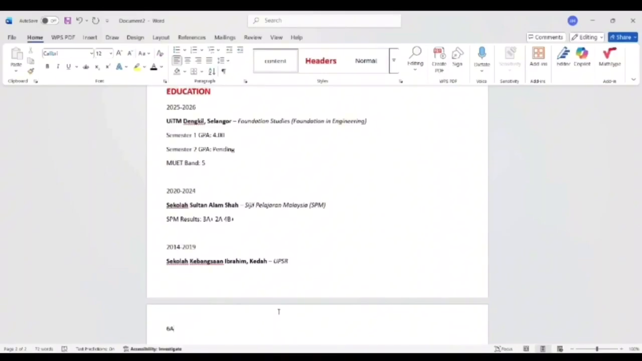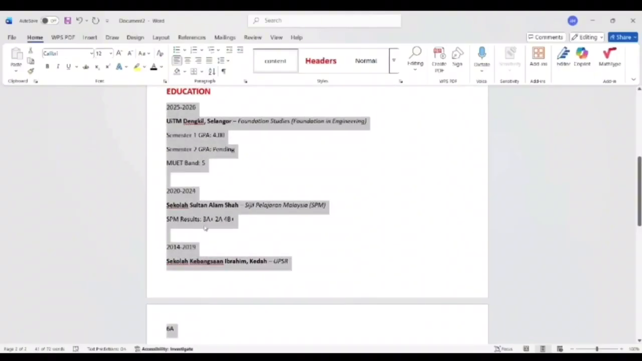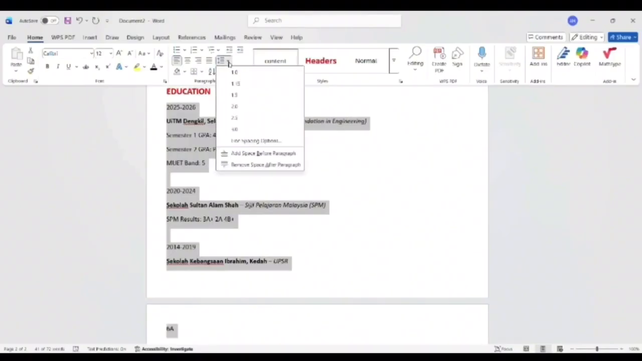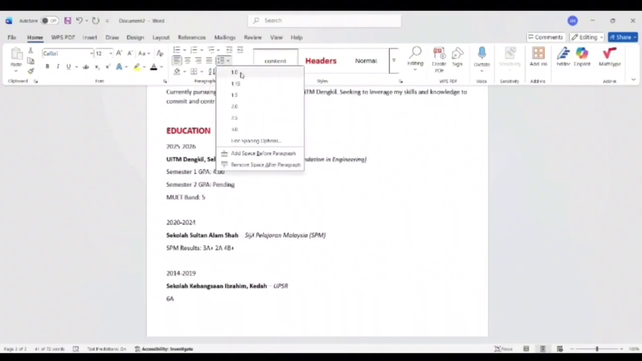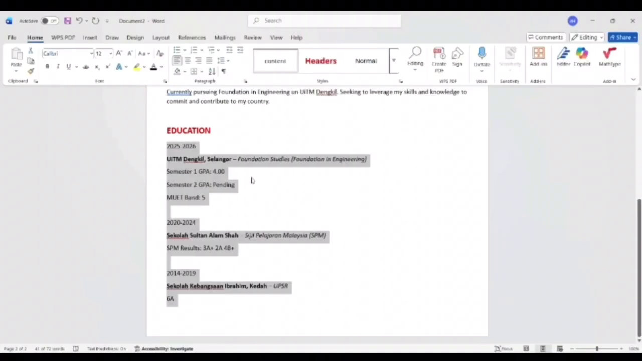I've just realized that the spacing feels a little bit too far from each other. What we're going to do is highlight the entire details, select line spacing, and we'll be going for 1.0. That looks more neat.